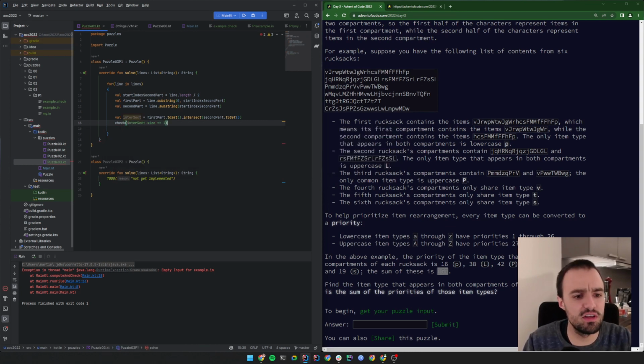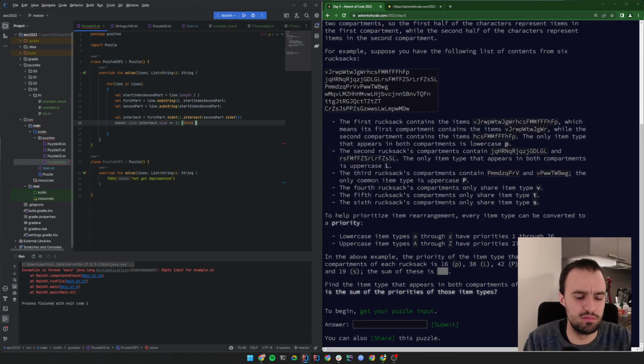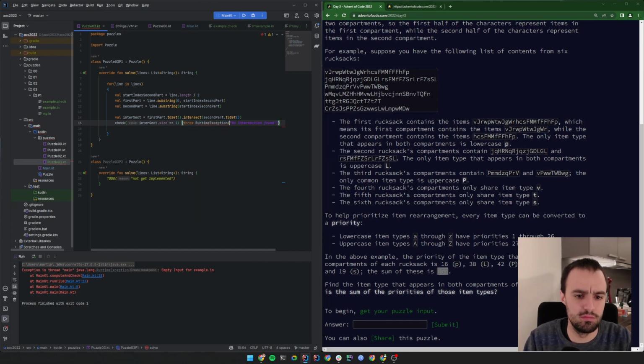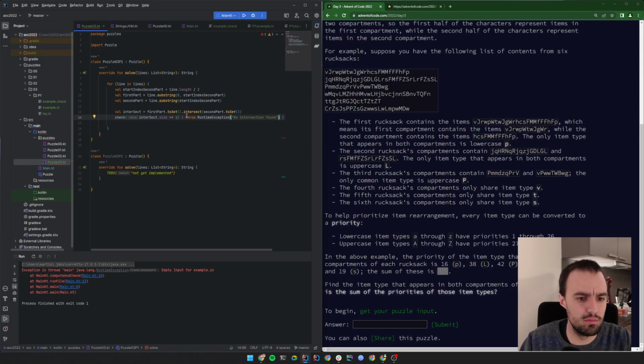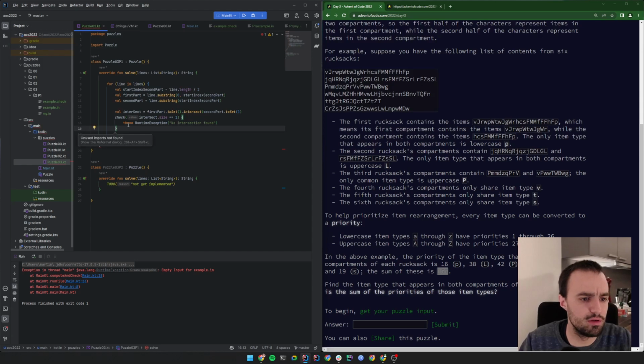And let's just put a check here. So if intersect is size 0, otherwise we have an issue here. Throw a runtime exception. Yeah, no intersection found is good. Although we want to put this on a separate line, so we have an easier time putting the debugger here.